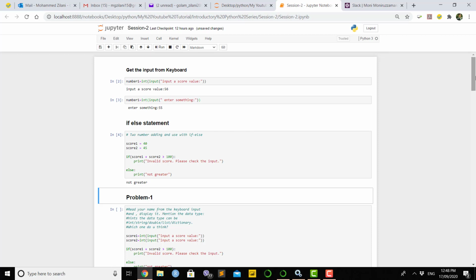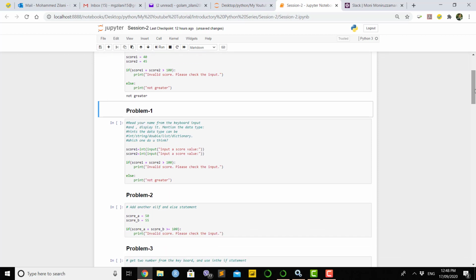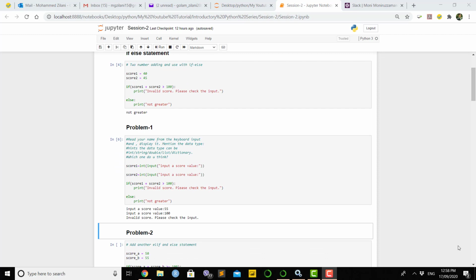Let us solve some problems and we'll learn a bit more. So in here we will get two input values from the keyboard, and then we'll apply one if and else statement. In the first line we get an input value, convert it to an integer, and put it into a variable called score1. Similar thing we will do in the second line for score2.